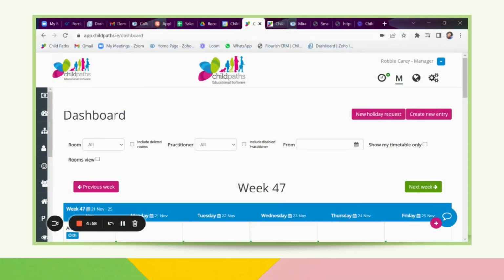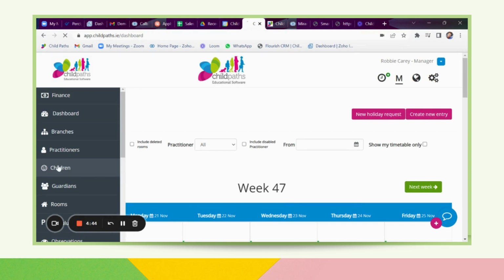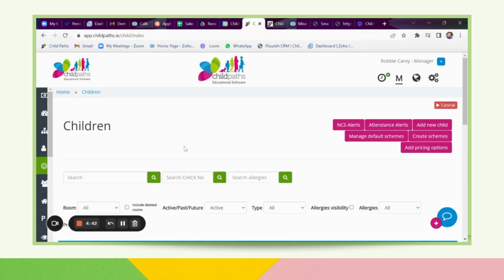In this video, I'm going to show you how to manage default schemes, how to create schemes easily and use the default schemes and assign them to multiple children, rather than having to go into each child individually and do them one at a time. So first thing you're going to do is go over here to children, okay? And straight away then where you will go is manage default schemes, okay?